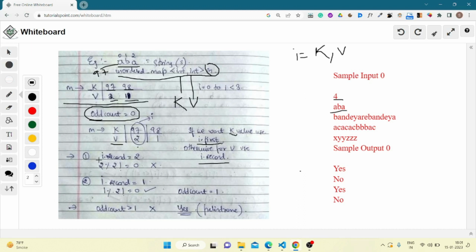Now the condition starts with a for loop. And here are the conditions. If i dot second is divisible by 2... here the first i dot second is 2. The count is 2 for 97, that is A. Is 2 divisible by 2? Yes, it is. But here the condition is that it should not be divisible by 2, so our condition is not satisfied and we go to the next. Now the next i dot second is 1. Is 1 divisible by 2? No. Here our condition is satisfied, so the odd count is equal to 1.